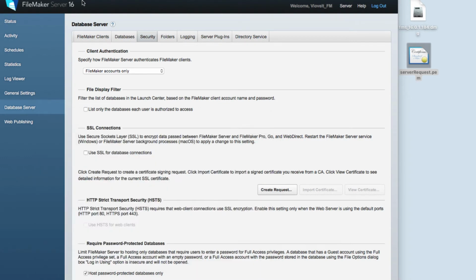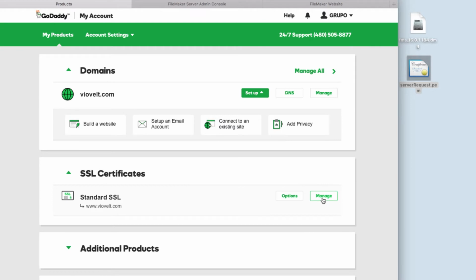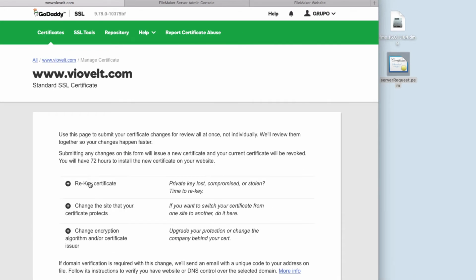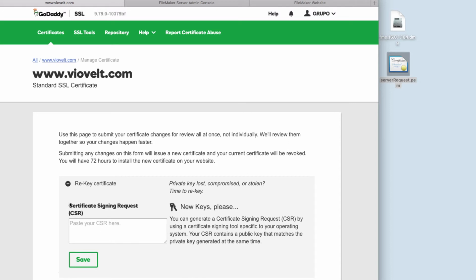Now let's go back to your GoDaddy account, SSL certificate, click on Manage. As I've done this already, I get the following window, but don't worry. If you make a mistake in the following step, don't worry. Select the rekey and manage icon and repeat the steps. We need this section, rekey your certificate.